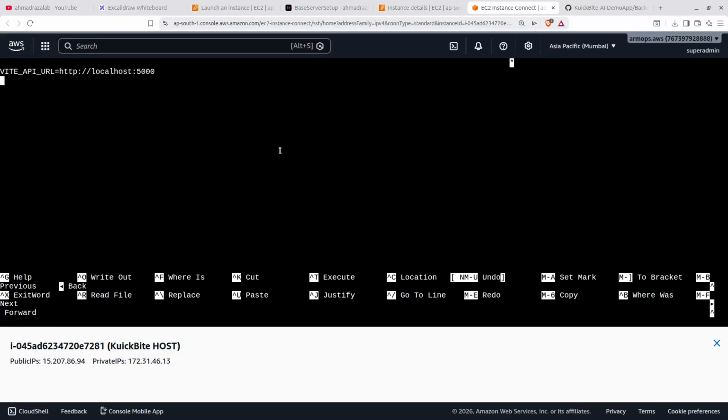Copy this and paste. But you have to change our backend API URL, because in the local our backend is running on port 5000 on localhost. In the server, the backend is also running on localhost 5000, but we need our backend publicly accessible. So we are going to host it on a particular domain, just like the QuickBite API. So I'm going to use my domain to host our backend.